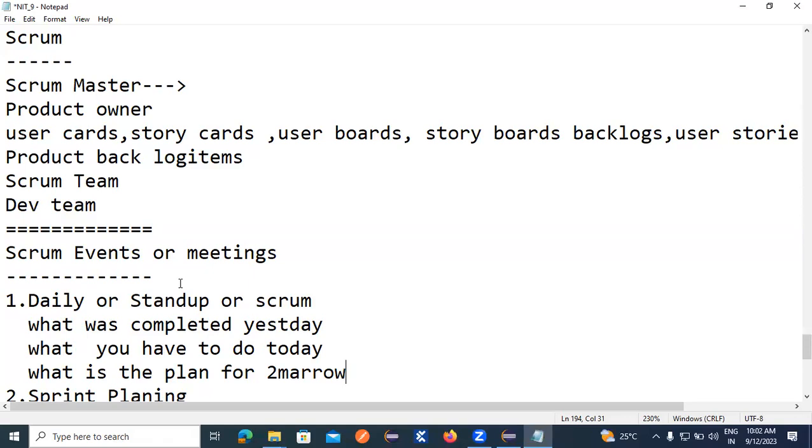Daily stand-up meeting, or scrum meeting, is nothing but a meeting we have every day. In this meeting, we discuss 3 steps: what was completed yesterday, what we have to do today, and what the plan is for tomorrow. These 3 steps we discuss with the team.